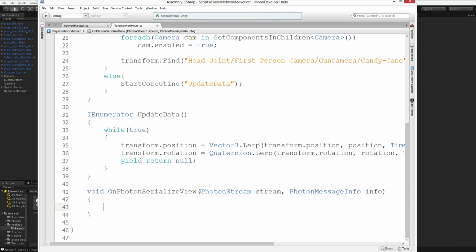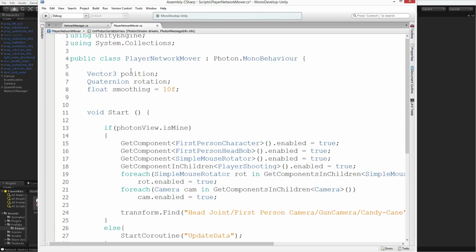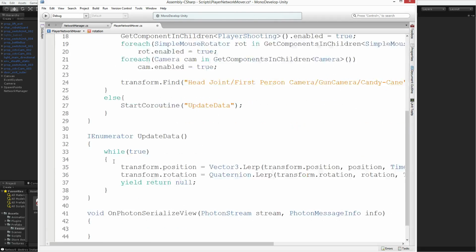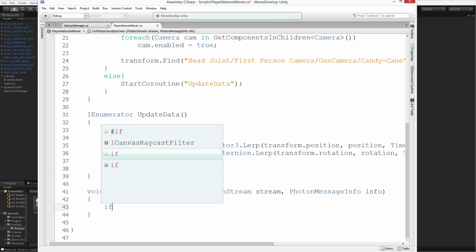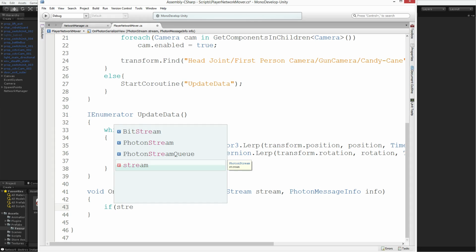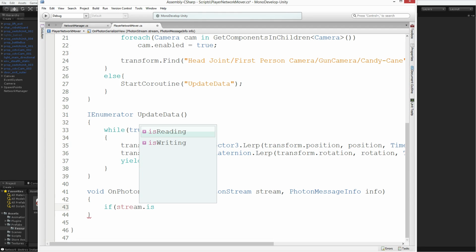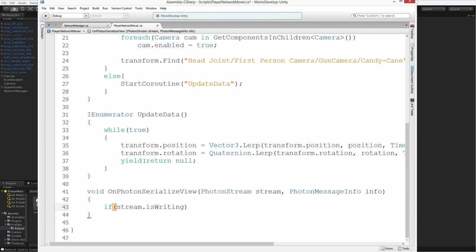All right. So this is how we sync data between clients. This is where we write the data that we want to go between all of the clients. So I want every client to know what the position and the rotation of these objects are. So inside here, I'm going to say, hey, am I currently reading the stream or am I writing to the stream? Right? Because it goes two ways. We'll say if stream.IsWriting. So this is me writing my data to the stream.